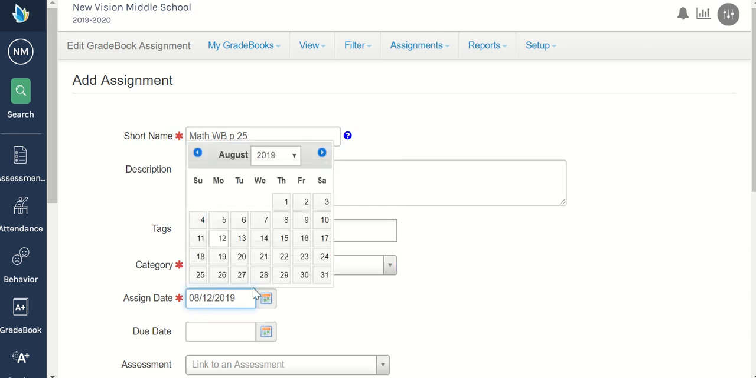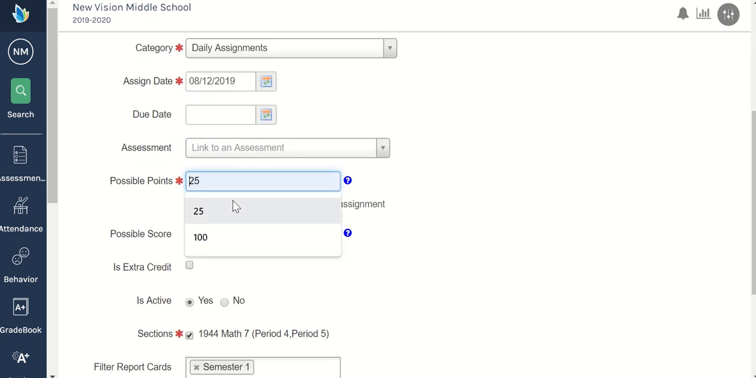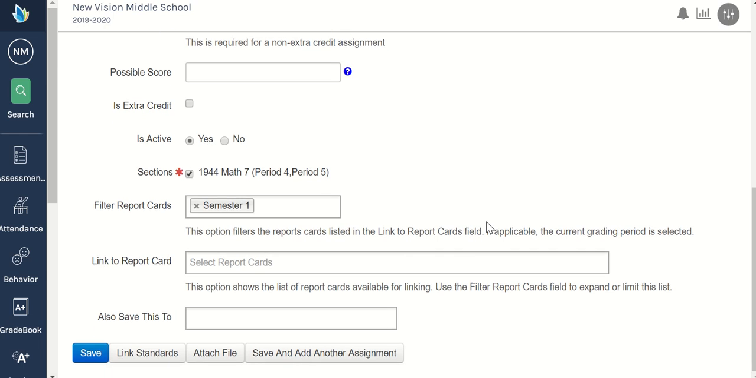Change the date to reflect the date that the work was collected on. Remember, this will pre-populate to today's date, and you want to make sure that it is accurate. You will assign possible points. And now it's time to link the standards. So you'll come down here and you'll say Link Standards.